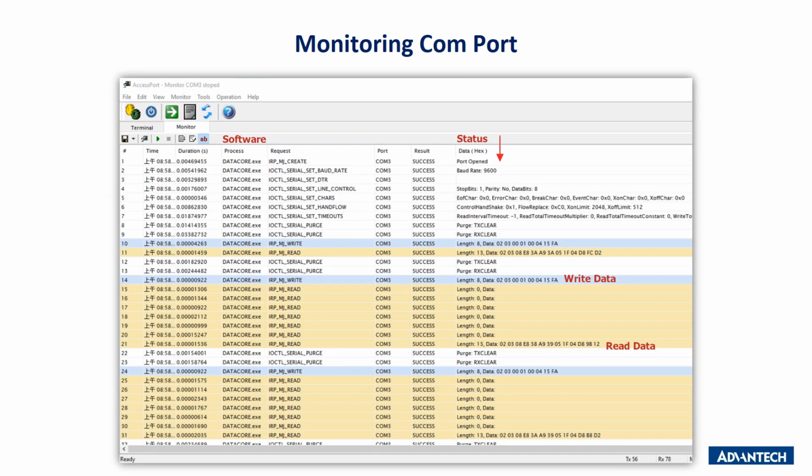This slide shows data transmission between serial device and host. From the top to the bottom side of the data, you can see the port opened and lots of parameters are set before real communication. Write request means data flow is from host to serial device. On the other hand, read request means data goes conversely compared to write request, from serial device to host.